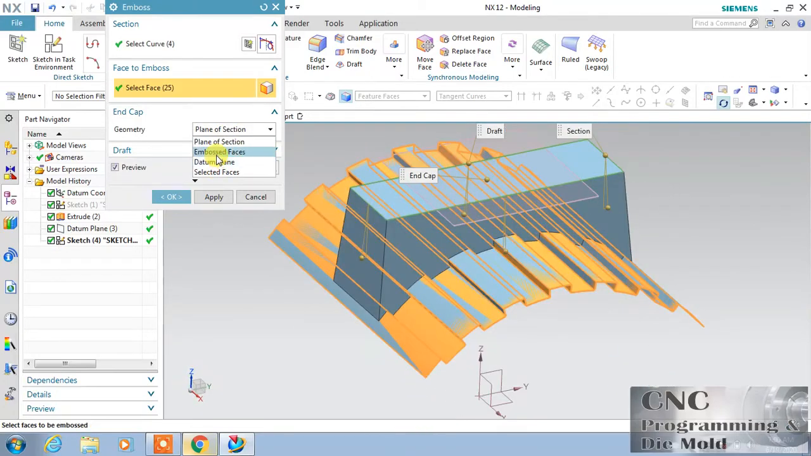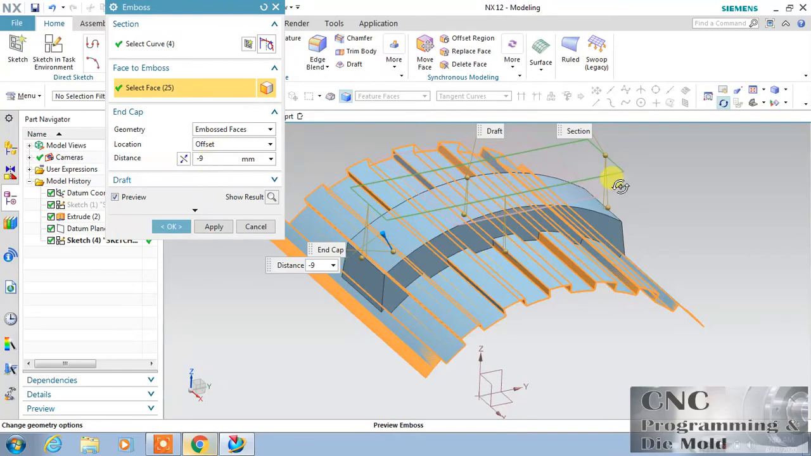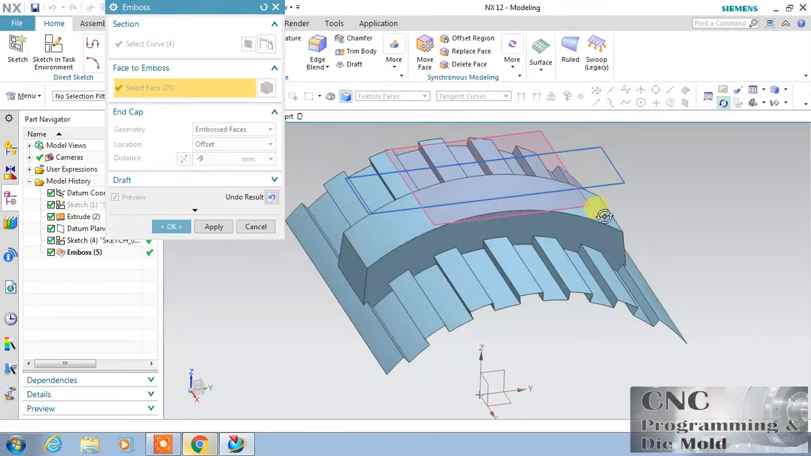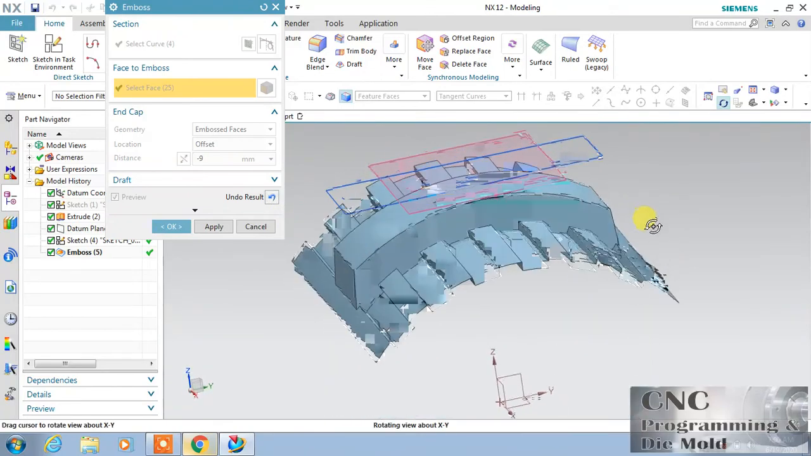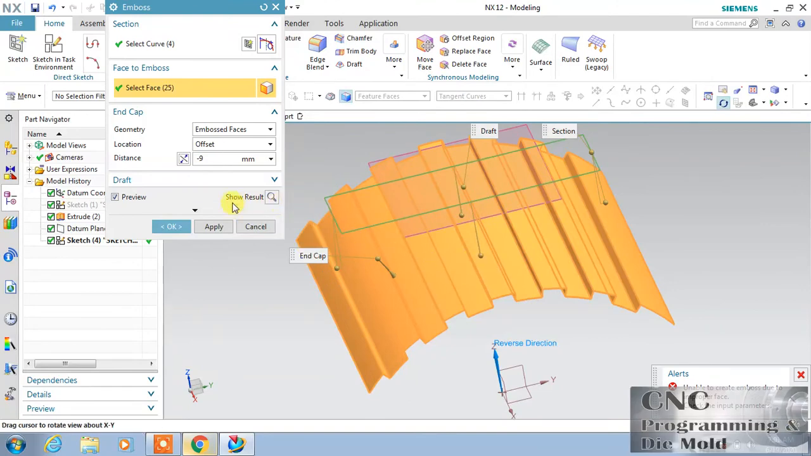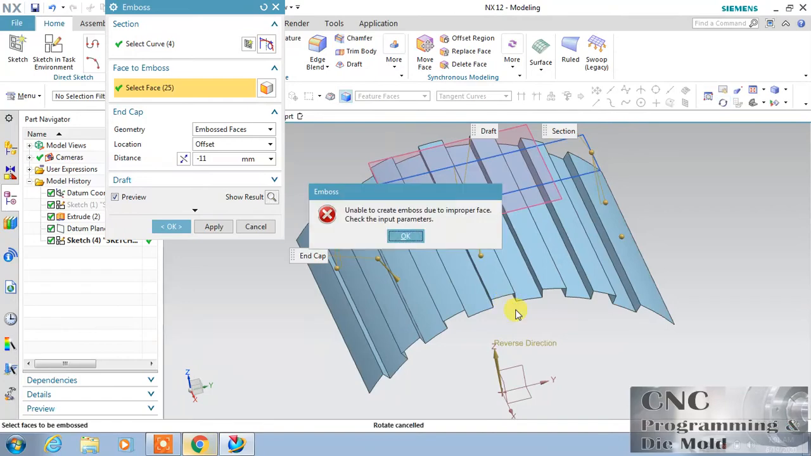Now I want to change it to draft, emboss face. Let's choose a value 9 and preview, so it will offset 9, or we can reverse this. It is not possible in the reverse direction, so I change the dimension.